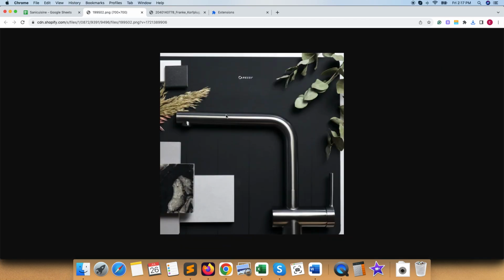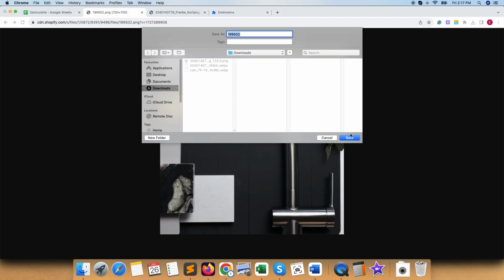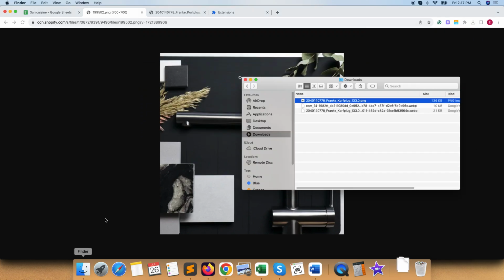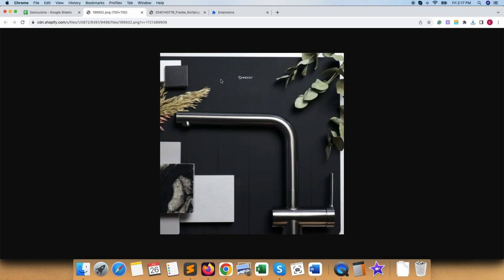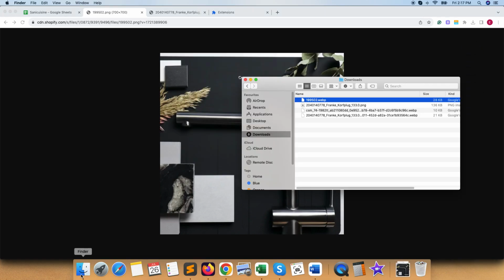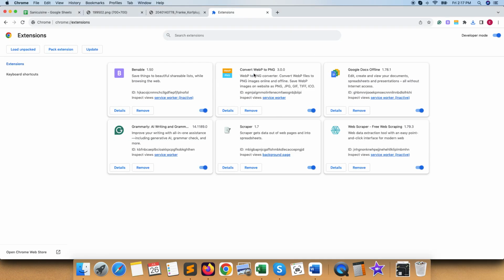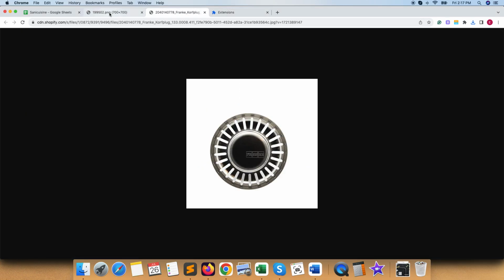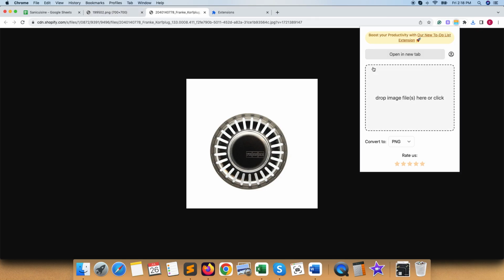Open any image here, and if I save image directly, then it will save as WebP format. You can see WebP format, but if I right click and save image as PNG, it will save as PNG format. You can see same image but it's PNG format. So this is the extension we need to add to our Chrome store.